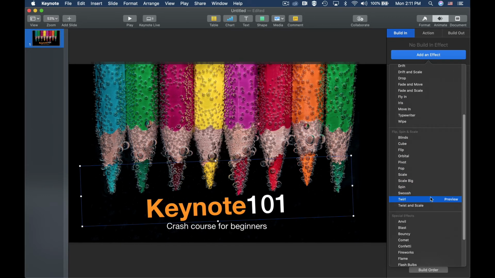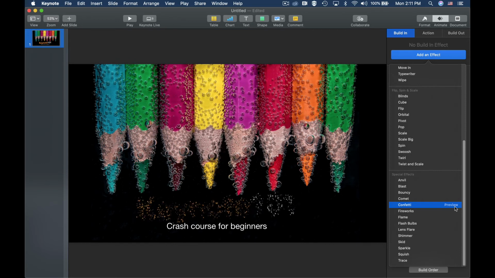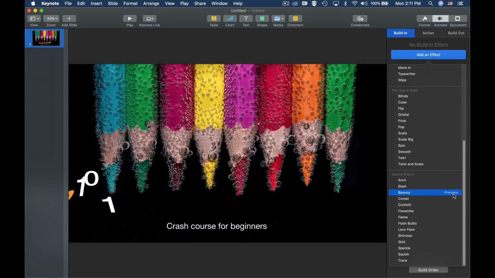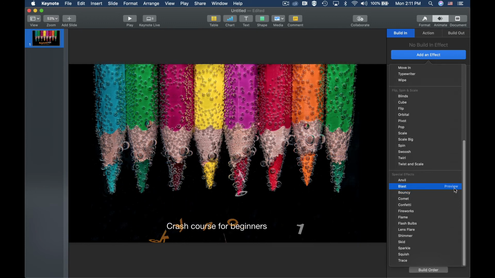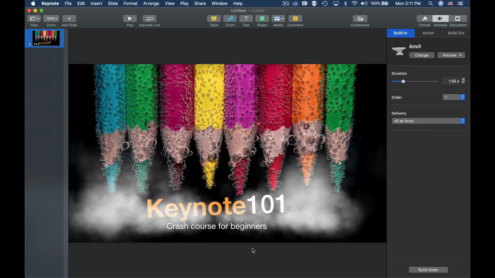Move in, no. Let's see what's this one? Confetti, no. Comet, no. Bouncy, interesting. No, I think I will stay with Anvil, which is a very strong animation to make an appearance. So we'll stay with the Anvil animation.